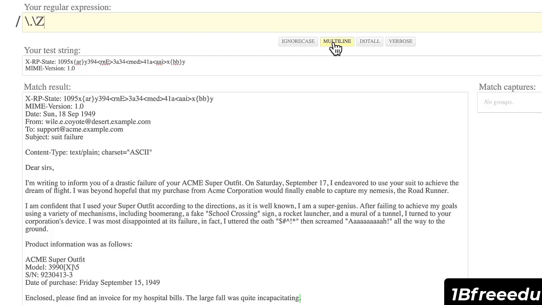Similar to \A is \Z. It anchors to the end of the string whether or not you're in multi-line mode. The last anchor I'm going to introduce you to is \b. This is the word boundary. \b, literal F, looks for words that begin with the letter F.